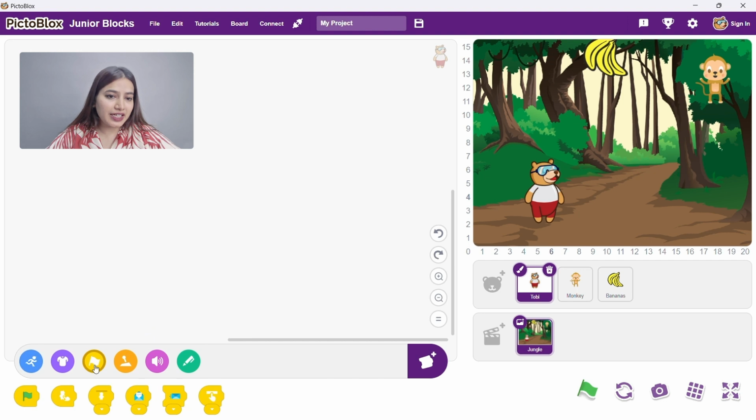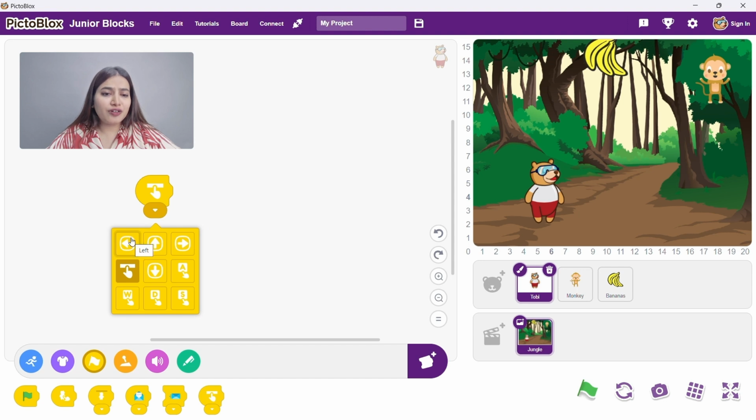Select events category of blocks. Here you will find the Start on Key Pressed block. Drag it to the coding area. Here you will see many keys of the keyboard like arrow keys, spacebar and also some letter keys.